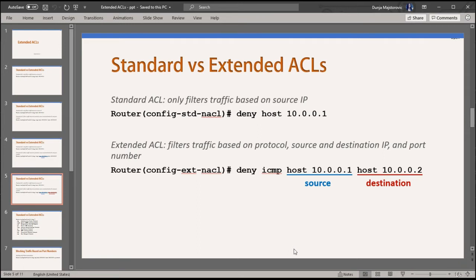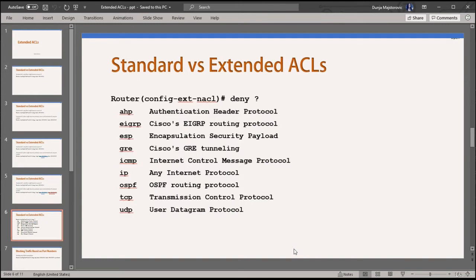Now in this example, I used ICMP, which is ping, but there's plenty of protocols you can choose from. I got this list by typing in the question mark after the deny command, and here's what we got. AHP and ESP, if you're not familiar with those, are both IPsec protocols. Then we have different routing protocols, EIGRP and OSPF. We also have the distinction between UDP and TCP. You will see later on that those are very important, but the most important one is IP.